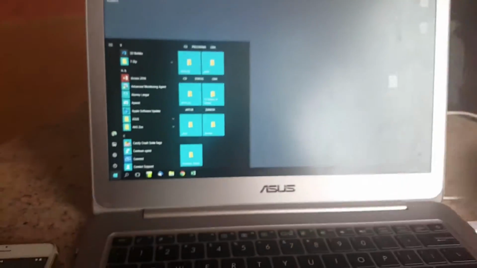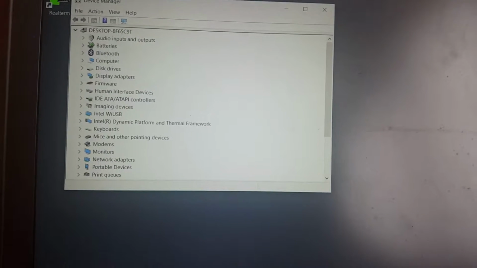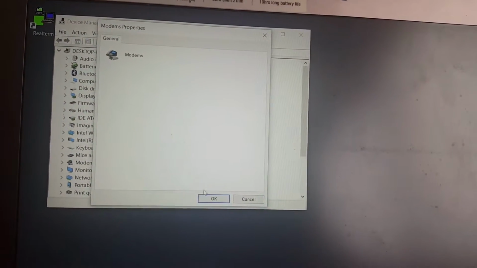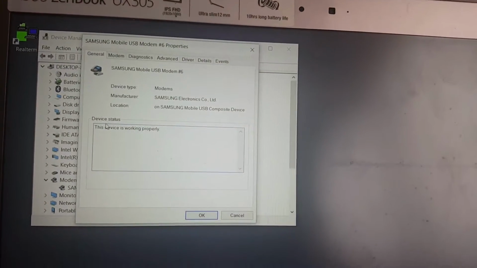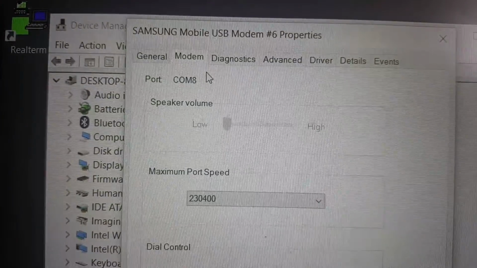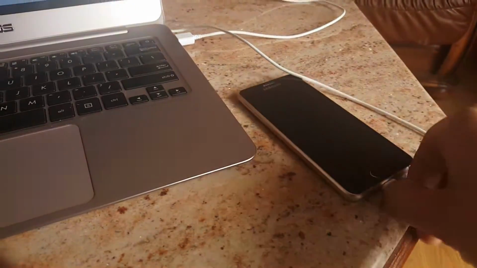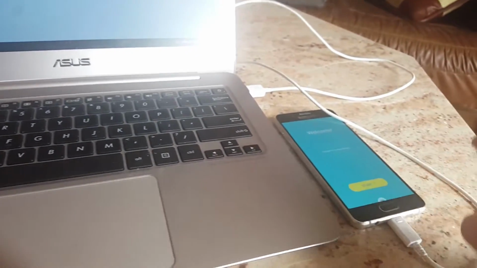Then on the start menu, open Device Manager. Here you will be able to check for the modems. You can find it, then click properties. Double click on that, right click for properties. Then on the modem, you will see port COM number 8. The essential thing is the number, in this case, number 8. Make sure, guys, that you unplug your device once again, and then just put it in again.